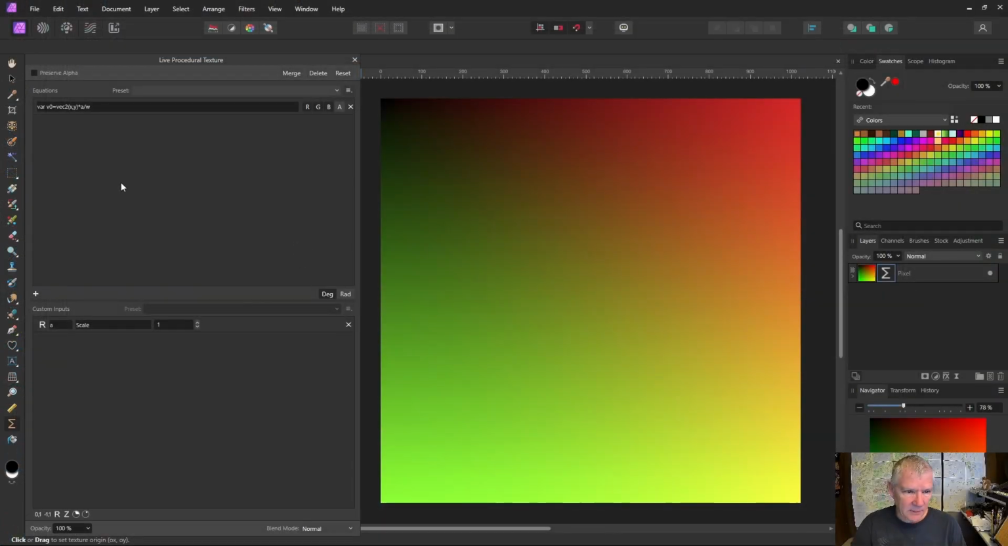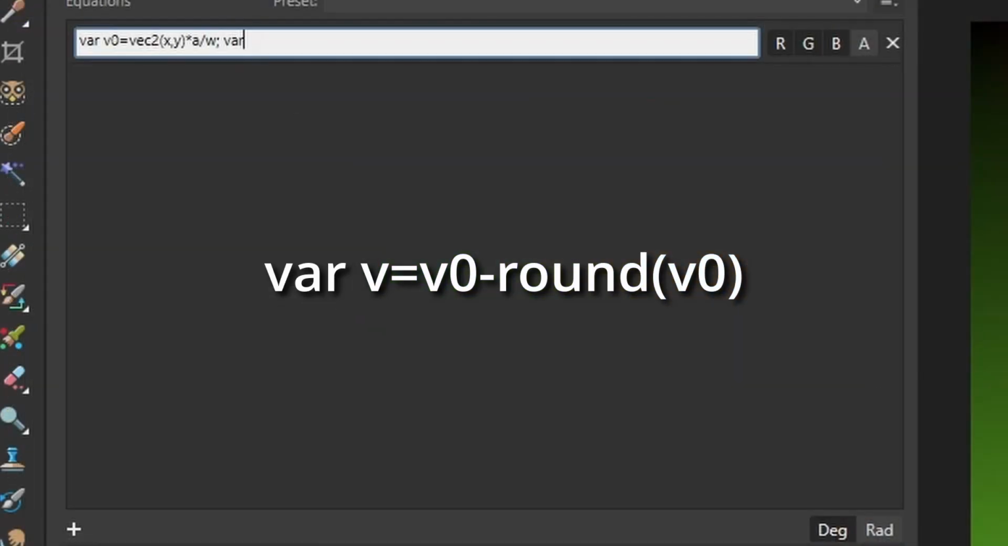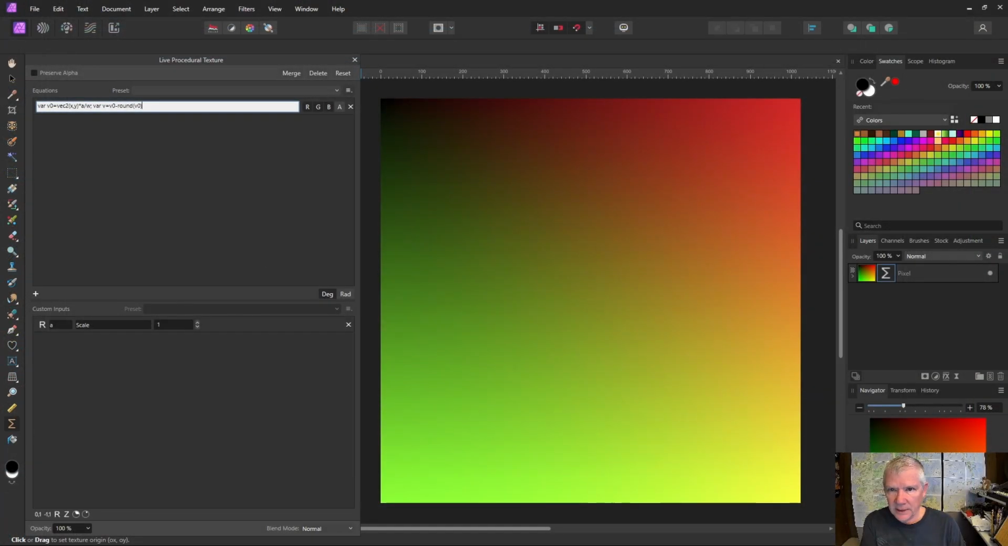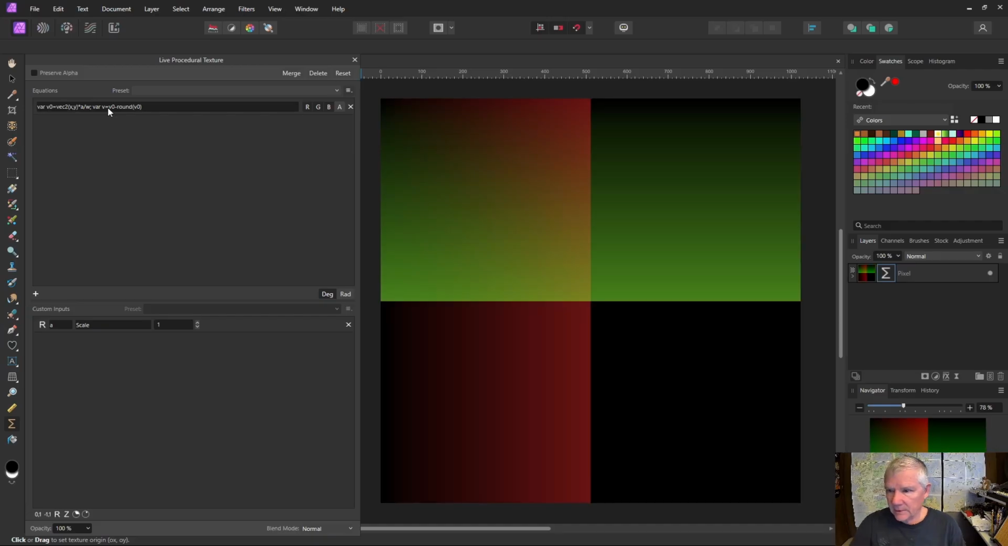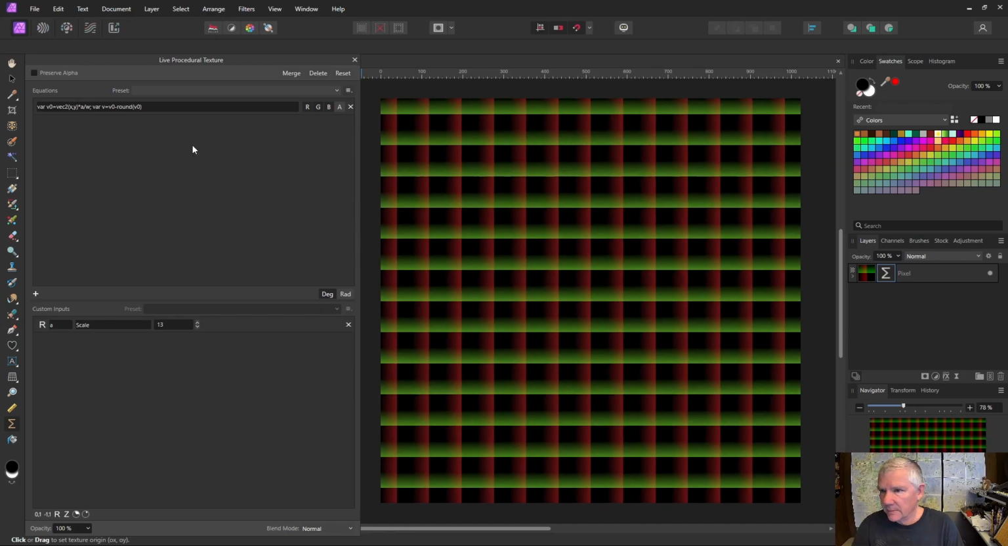And then I'm going to create a grid of repeating shapes, and so to do that I'll use another variable, V equals V0 minus round of V0. And that will avoid any negative numbers. And so that looks like that, but if I zoom out on this, I get a pattern like that.